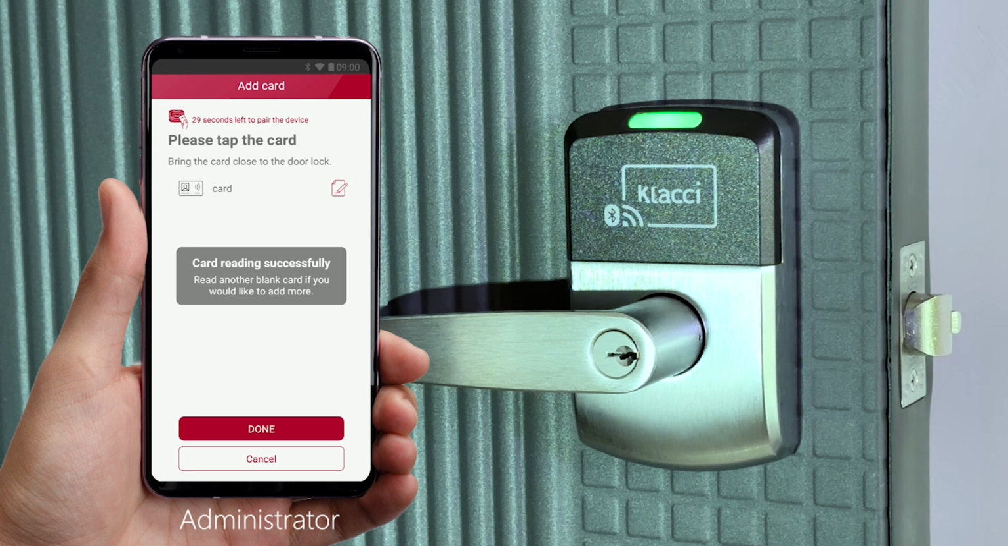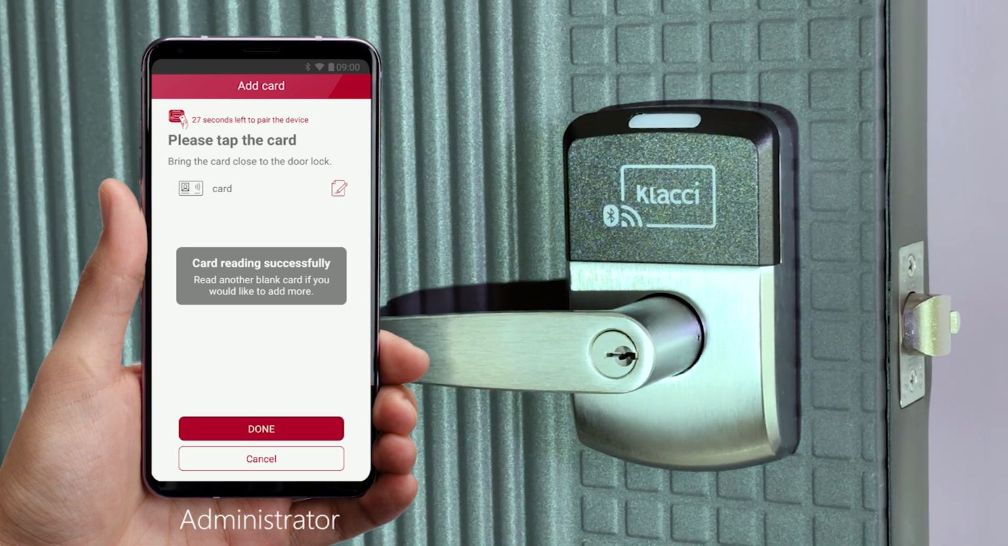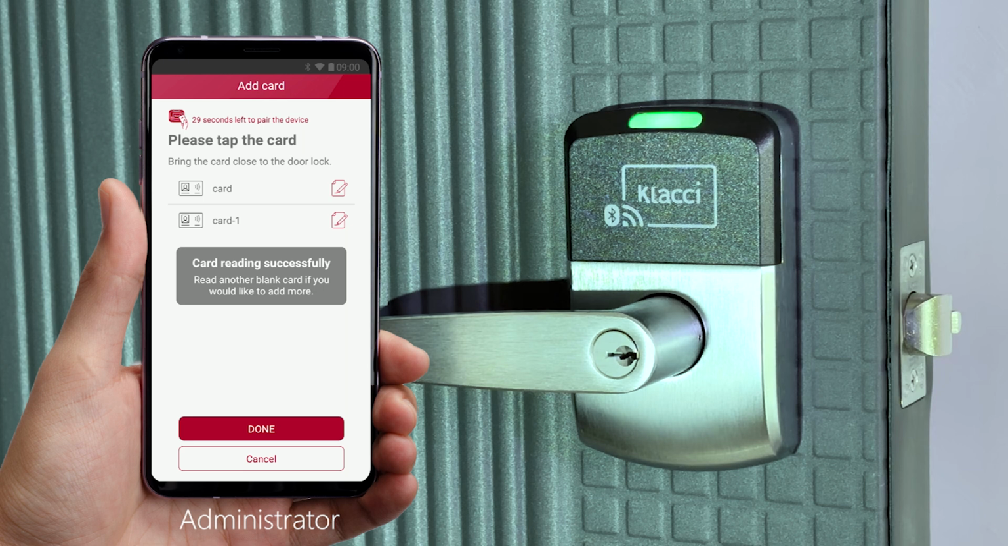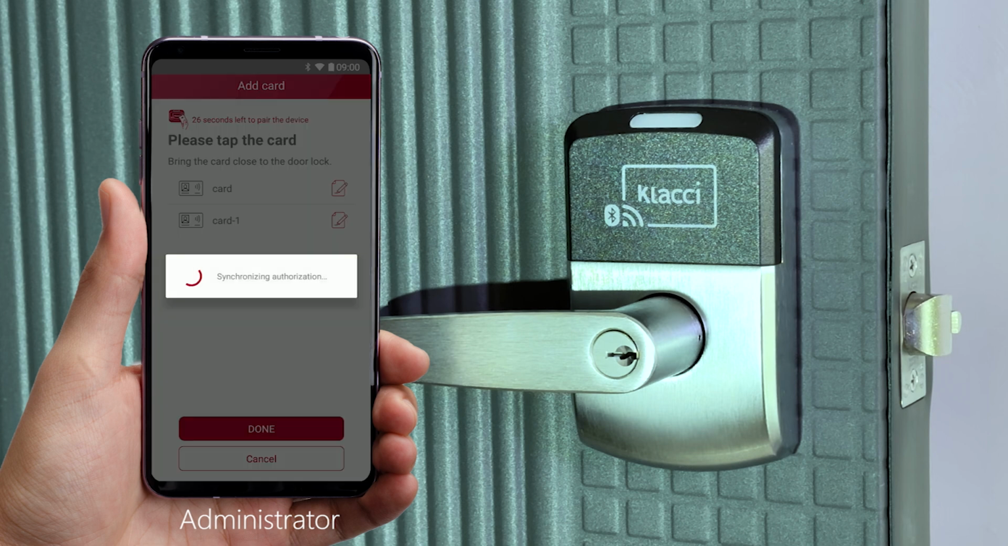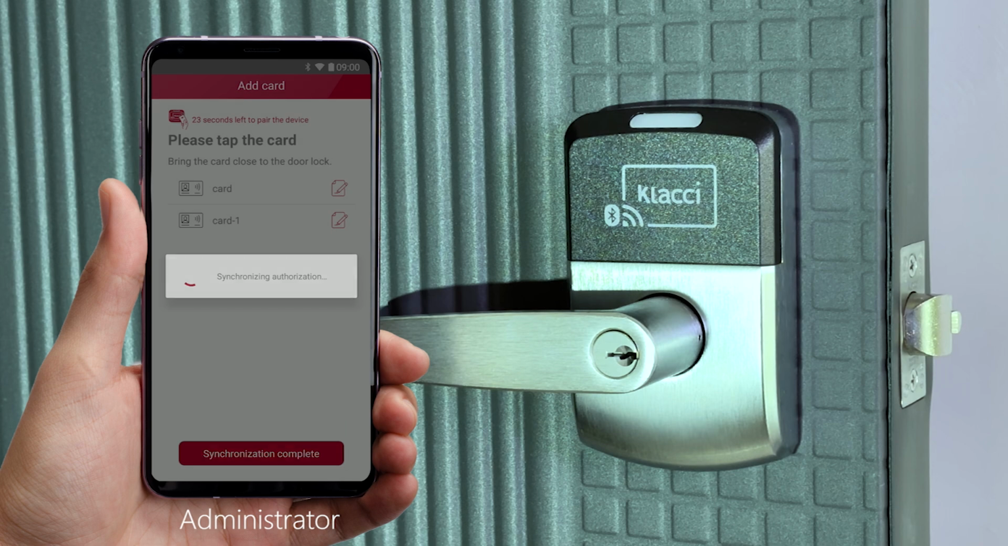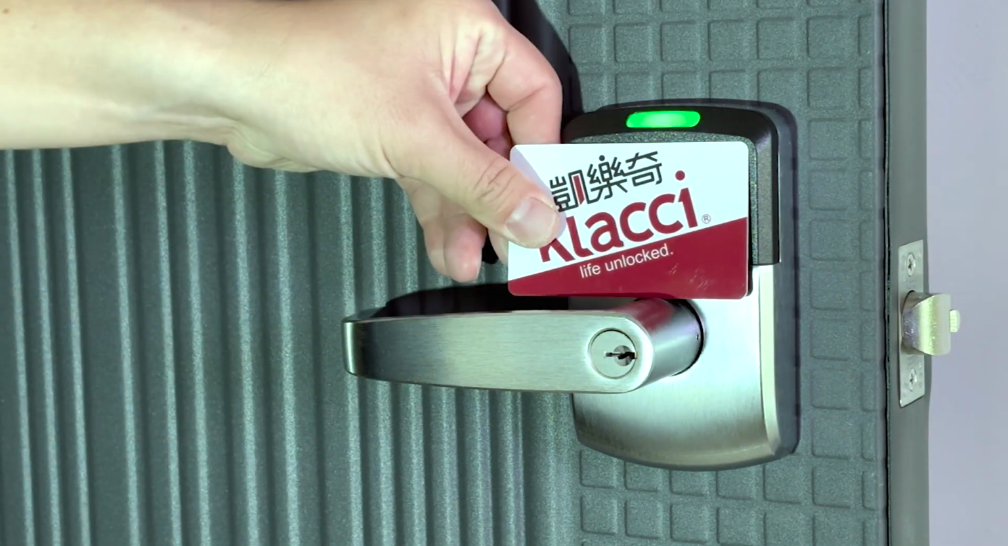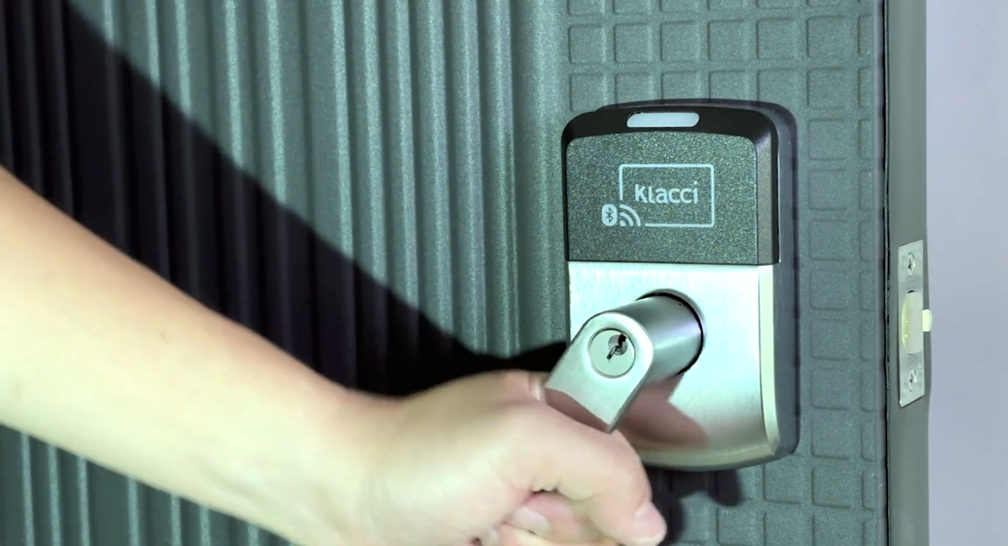Once the card reading is successful, you can continue to read more cards. Tap Done after all card readings are successful. Go to each authorized door lock to synchronize authorization. Note, door lock without synchronized authorization cannot be unlocked. Tap Synchronization complete after add successfully. Authorized card can be used to unlock when hold close to the door lock.